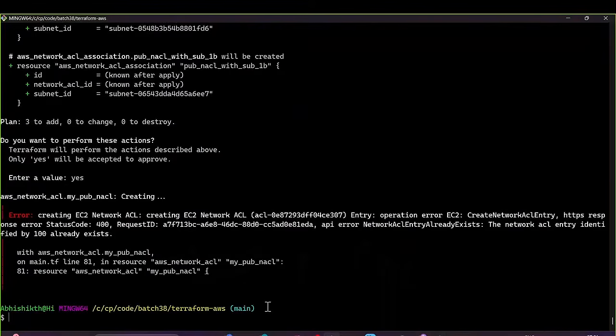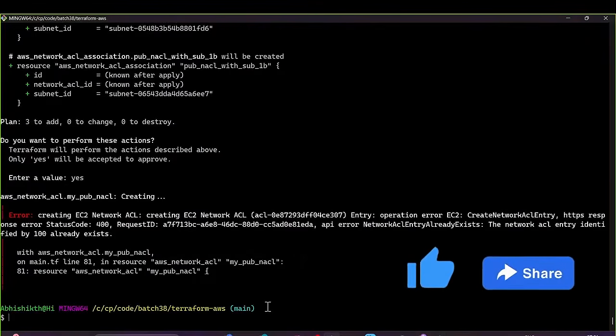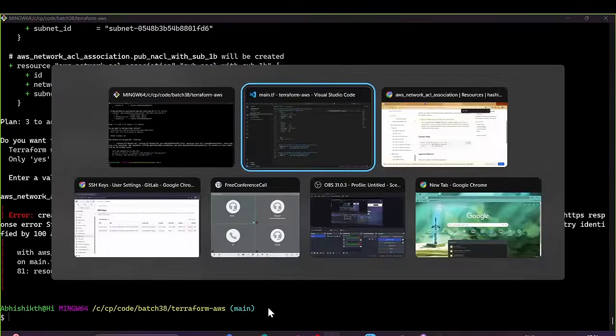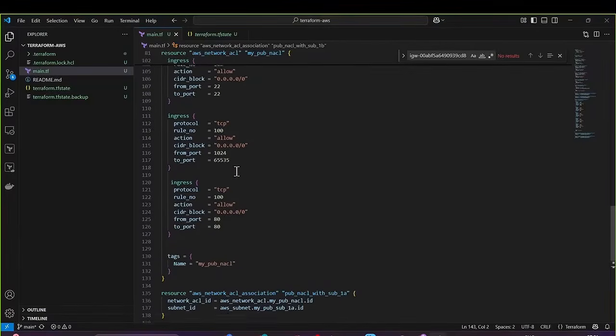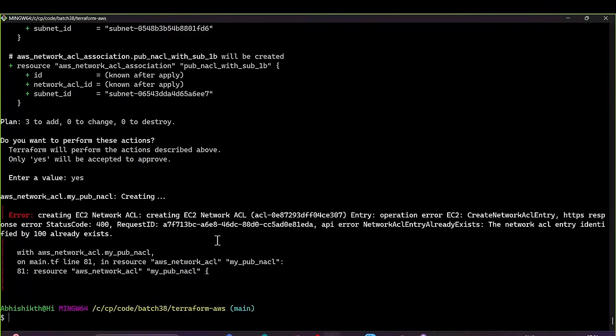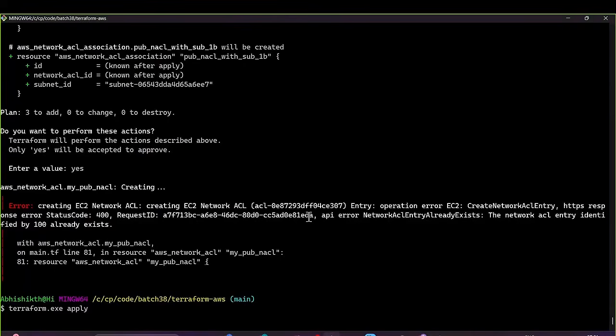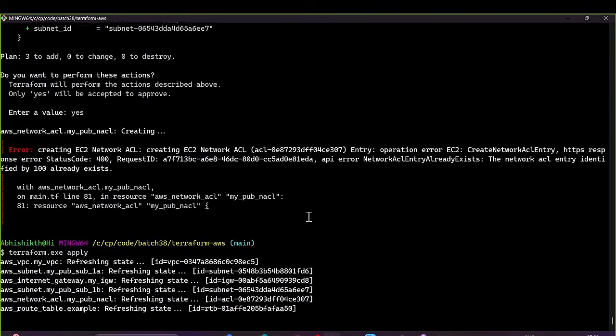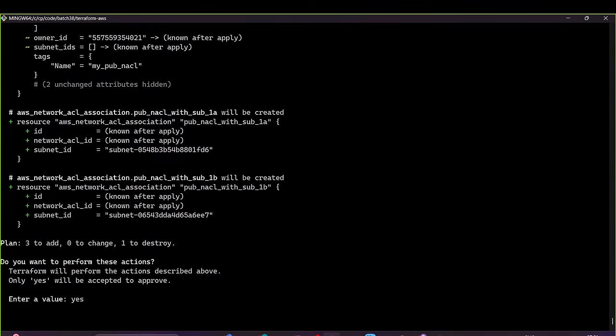So this is creating our stuff. So let's see. Okay, what does it say? Error creating network ACL entry, operation error, create network ACL entry. The network ACL entry already exists? Achha. Maybe what has happened is that for the ingress I didn't change the rule numbers. Make sure that you are having the proper rule numbers in the ingress and then only try. Right, so that is the reason why it actually failed. So this is the error that you could get by creating network ACLs.